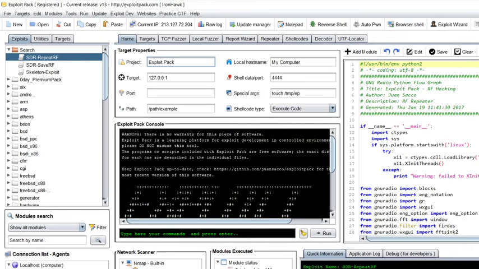So having that in mind, if you are doing a pen test and you need to quickly test a custom application or something like that on the network, you can do it with Exploit Pack really quickly and find results quite quickly.